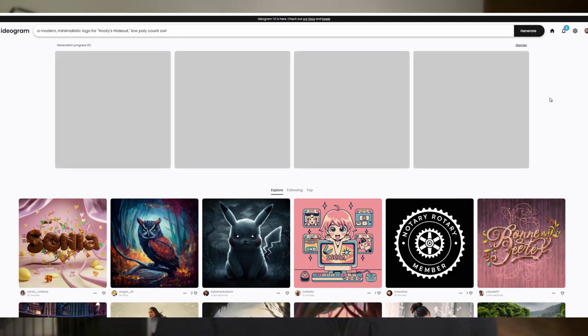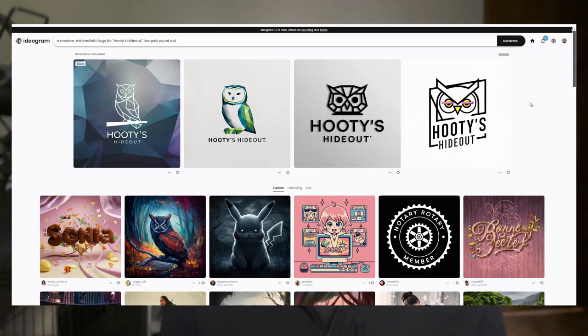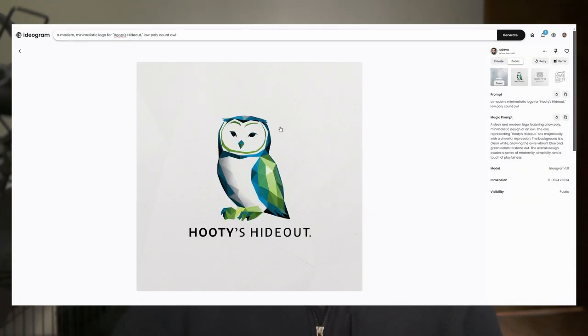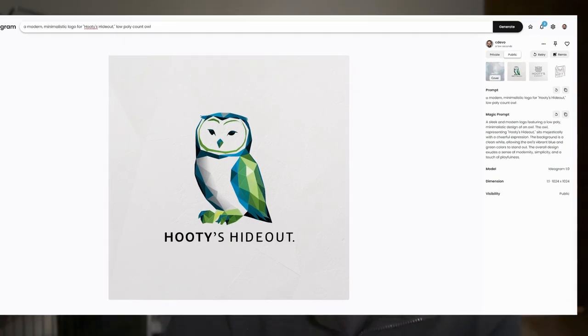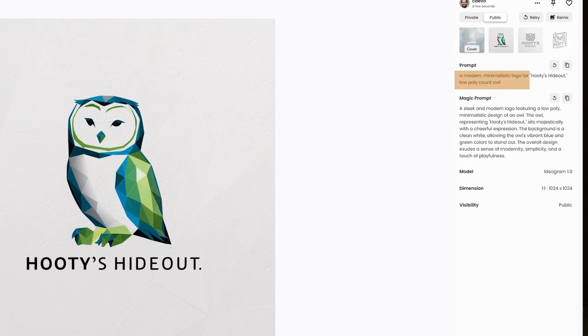Now, it does take a second or two, but it's pretty quick, to be honest. Come on. Look at these, man. These are insane. That low poly count owl format I was talking about. Now, here's what I was talking about before with that whole magic thing. So the prompt we have here was a modern minimalistic logo for Hooty's Hideout, low poly count owl. The magic prompt turned this into a sleek and modern logo featuring a low poly minimalistic design of an owl, etc., etc. But you can see what the magic prompt did to create this specific image. And then if we wanted to reprompt, we could just copy this and use this.